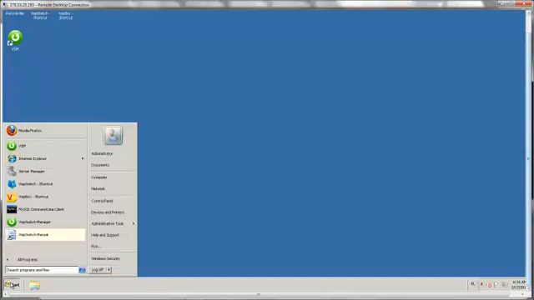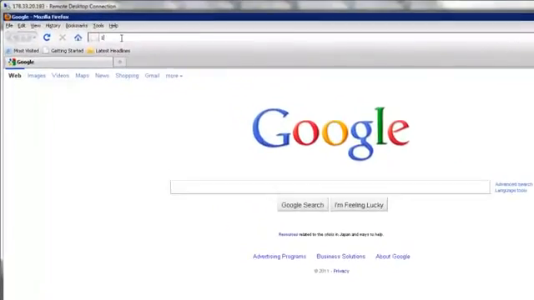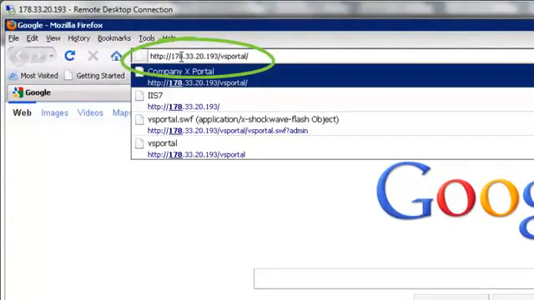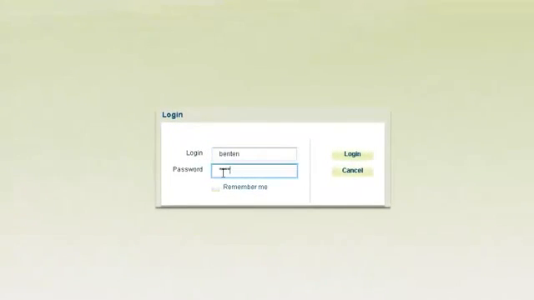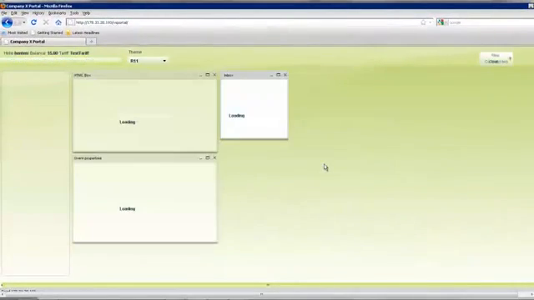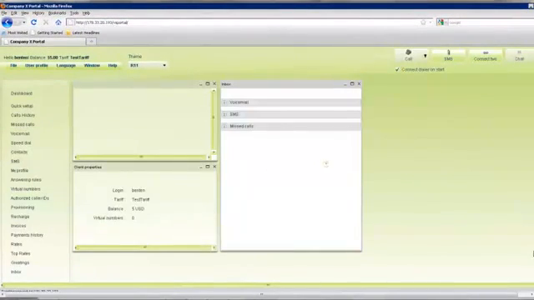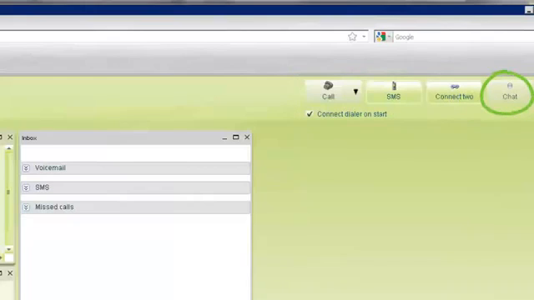Open the web browser and go to the VS Portal client login. Enter the client login and password and log in. At the top right of the screen, there are four buttons: Call, SMS, Connect to, and Chat. Chat will not work unless Openfire is installed.